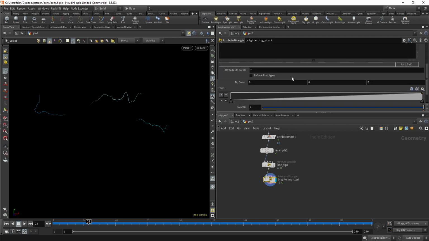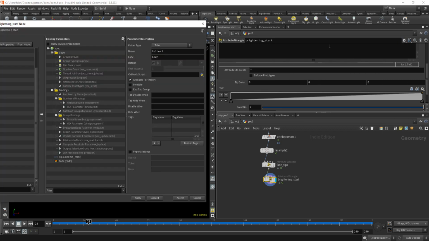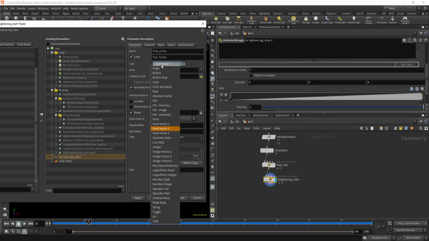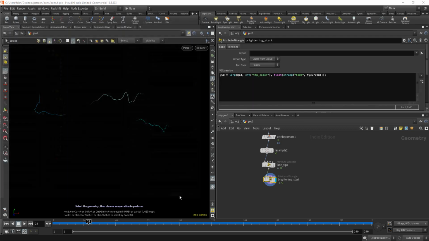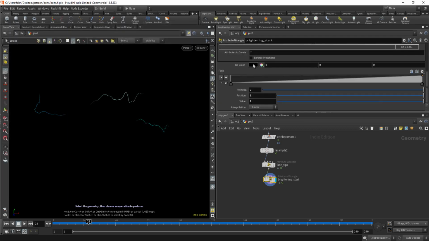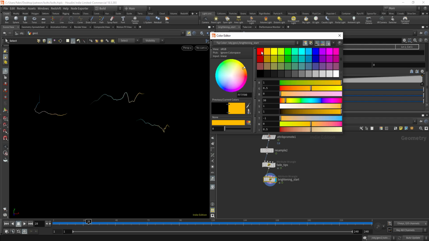And the first thing I need to do is to change this tip color to a color parameter instead of vector. It's the same thing, but you need to tell Houdini you want to actually see that parameter as a color. So let's go here and change that to color, apply. And let's pick a color. So let's say I want this very reddish tone, maybe a bit more to the orange side.